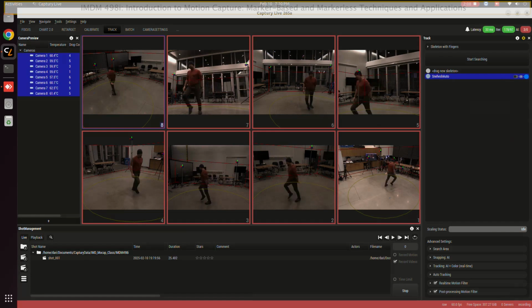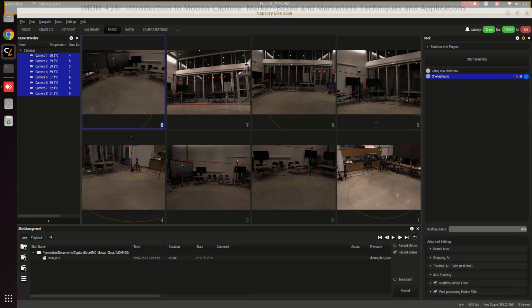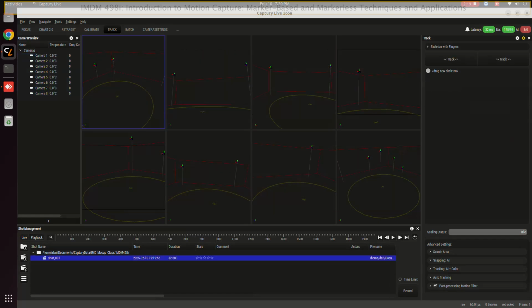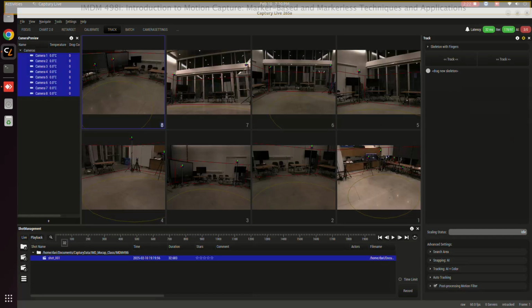Once I feel I have done an efficient amount of data recording such that every single joint has moved, I'll go ahead and stop the video recording, and I will use this recording to create a new subject model. Then I will go in the bottom left, you'll see shot 01, that's the recording. I will load this, and from the right hand side tracking panel, I will use the drag new skeleton option and drag that skeleton and place it on top of my body.